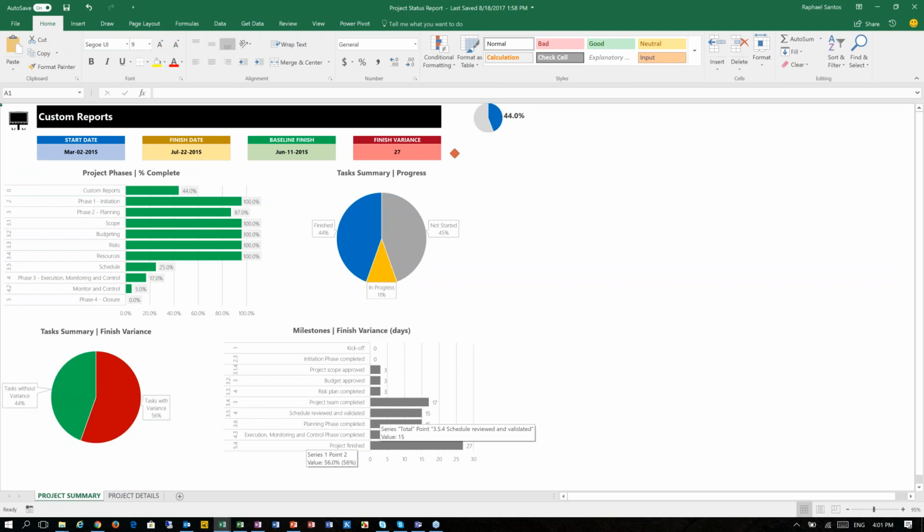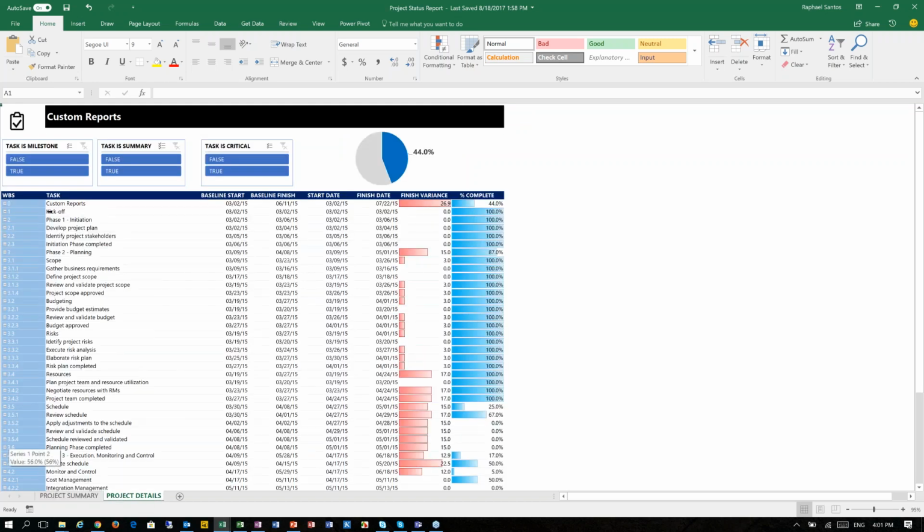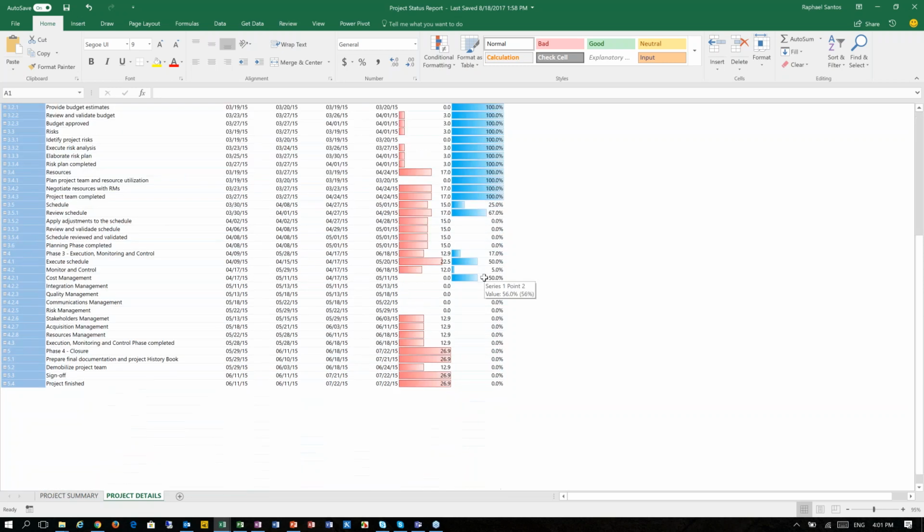So this is an example of a custom report that I created. Here we have a couple of pieces of information such as start date, baseline finish, and finish variance. We have the project phases. We have the progress for tasks. We have how many tasks we do have variances. We have the list of milestones, and we have a list of all the tasks and their status, if they have finish variance, and what's the percentage of completion.